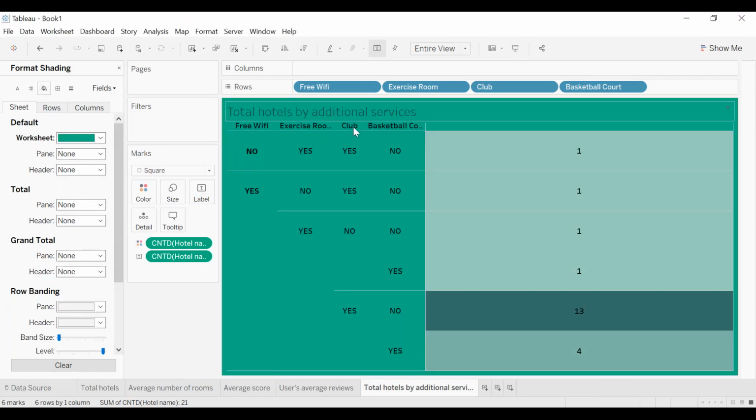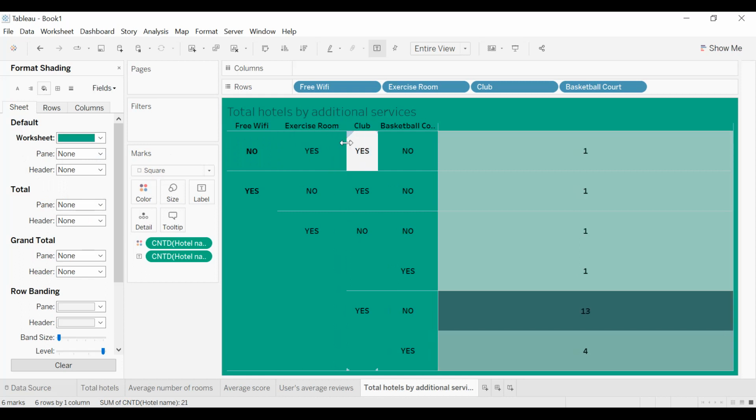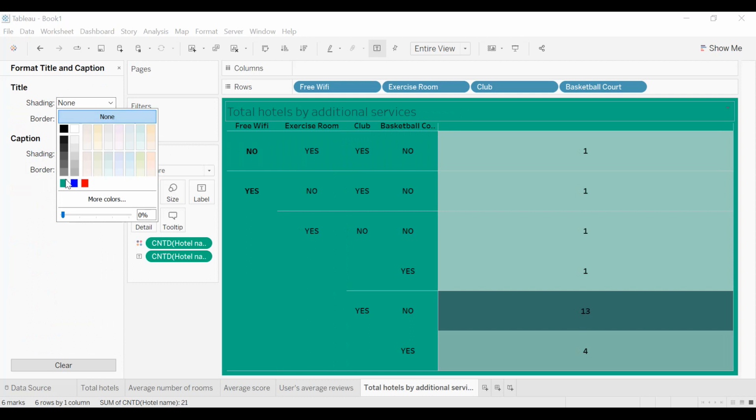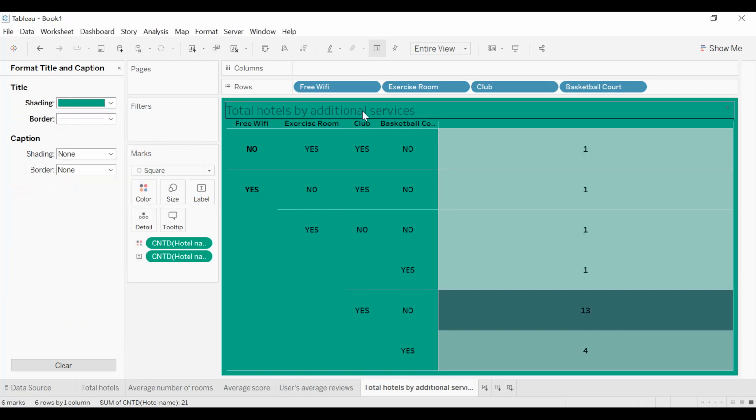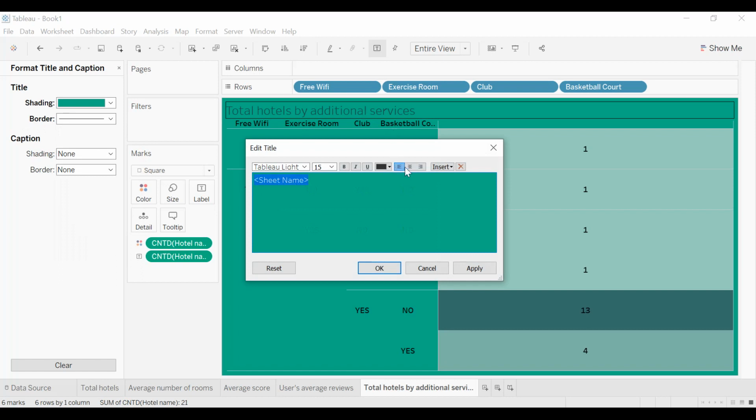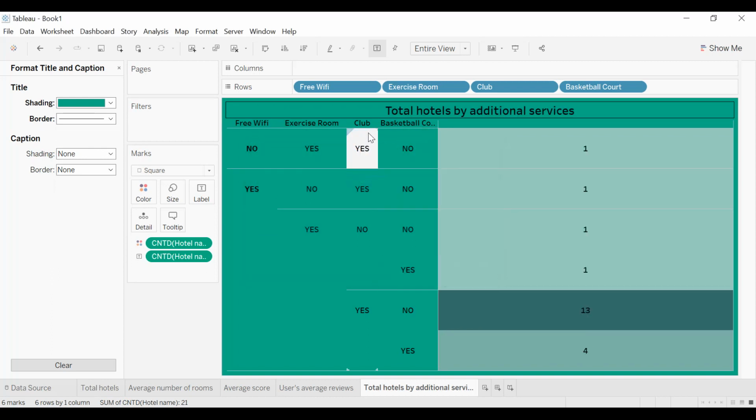I'm going to do the same thing for the title. So we write format title, so the shading will be in green and it will be in black. So put it in the middle, it will be in black and bold. Apply. Okay, here we increase the length. Okay, just like that.